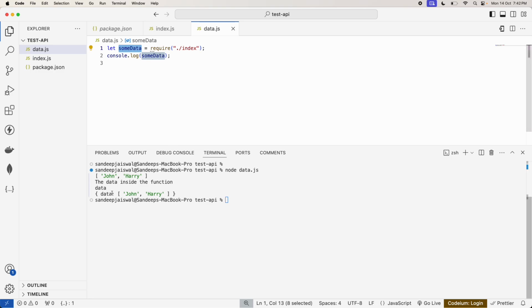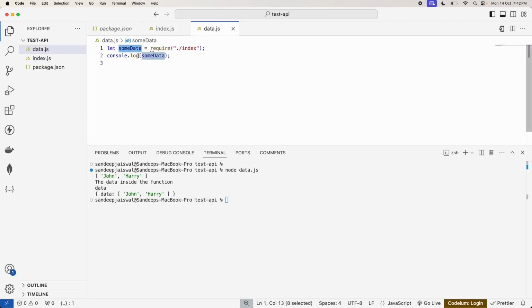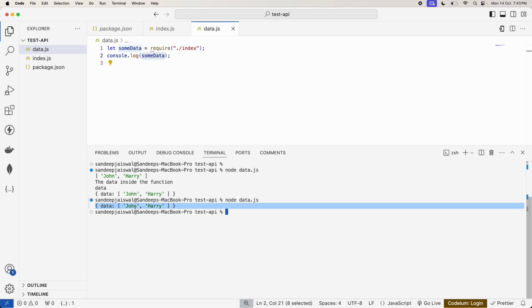Yes, that's right. Because I'm calling this whole thing, this entire one, that's why it's trying to call this. So some data has access. So let's again try to print. We have an object called data, and we are getting this data.